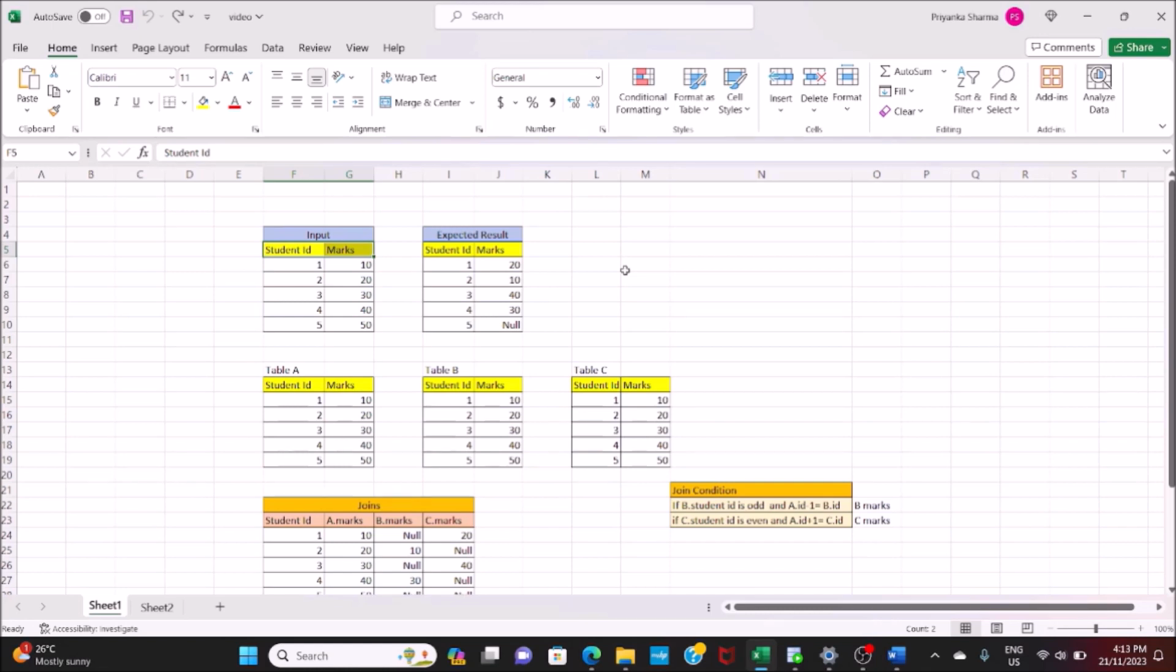Hi friends, in this tutorial we are going to see how we can make use of joins to achieve the result of swapping. So here in the input I have one table with two columns, student ID and marks, and for input we have five different rows, 1 to 5, and among these student IDs we have different marks.